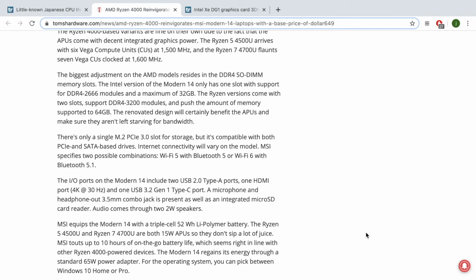And last but not least, the port selection is quite decent. Two USB 2.0 ports. What is wrong with me? I don't know. One HDMI port, but it can project up to 4K at 30Hz. One USB 3.2 Gen 1 Type-C port. No Thunderbolt, unfortunately. I mean, you can't get a Thunderbolt port at this kind of price range at the moment. It has a 3.5mm combo jack, as well as an integrated micro SD card reader, and audio with 2W speakers. Two 2W speakers, to be exact.